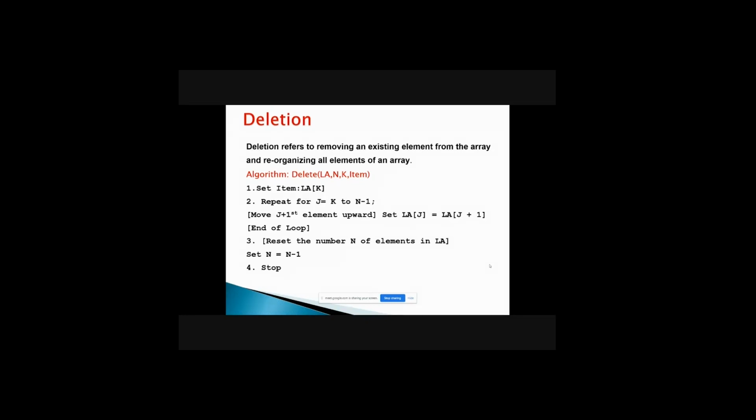Upwards means shifting left. Please remember, in insertion we are moving right. In deletion, we have to shift left, because if you remove an element in between, a space will be created in the middle. So whatever elements are there towards the right of that position, you have to shift to the left side. So from the position where you have deleted till the last element, you have to shift left. That is what we call moving the elements upward.